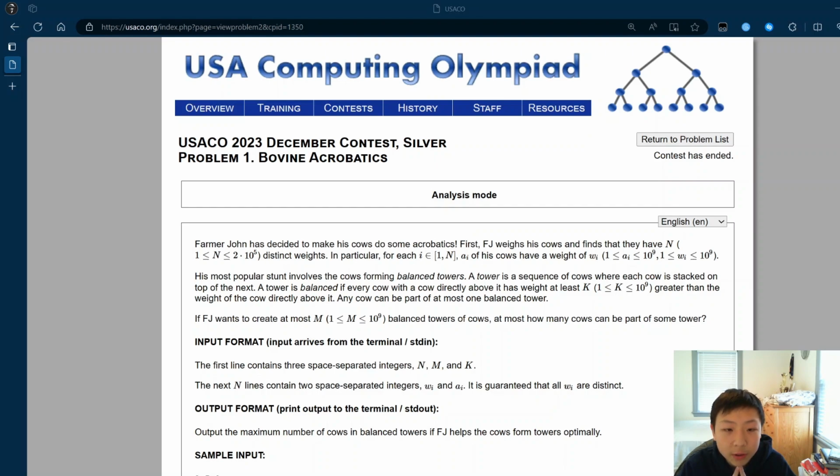So we have a tower, and it's only balanced if every cow with a cow directly above it has weight at least K. K is a constant. At least K greater than the weight of the cow directly above it. Okay, that makes more sense.